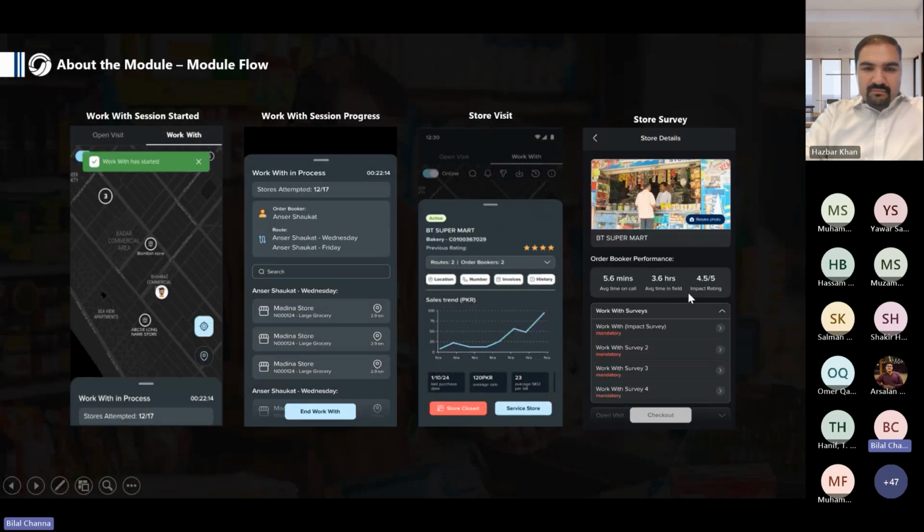This gives you the ability to judge whether the order booker is spending adequate time on the store or not, and the entire PJP as well. Once you fill the surveys and you check out of the store, you end your WorkWith.